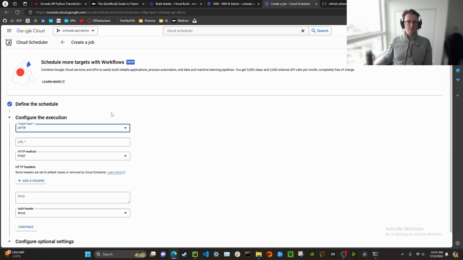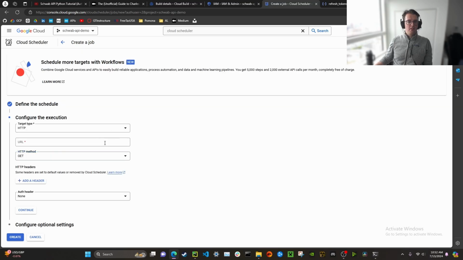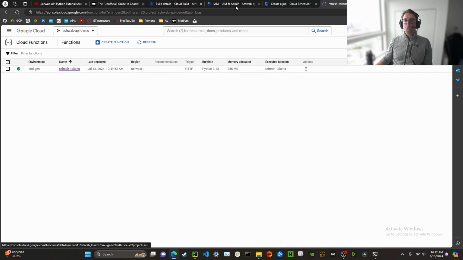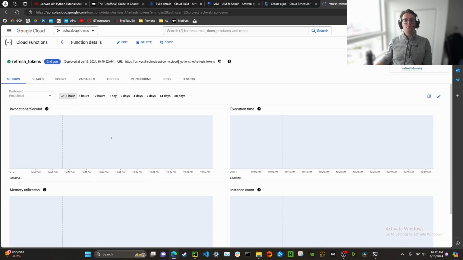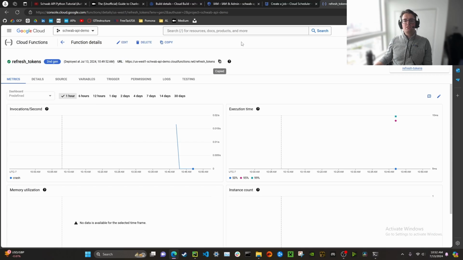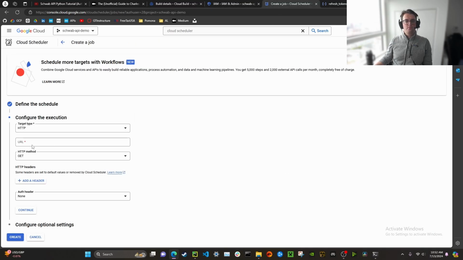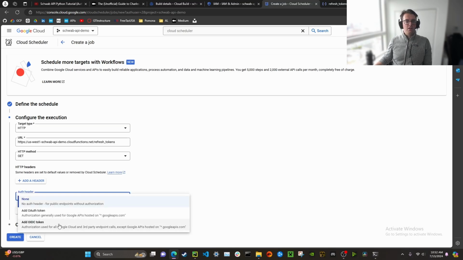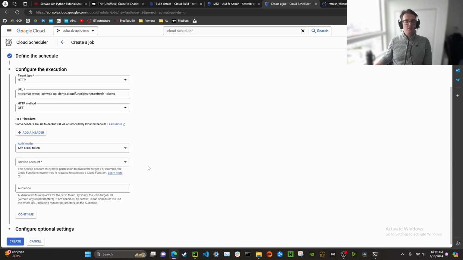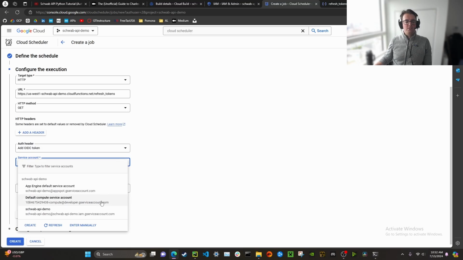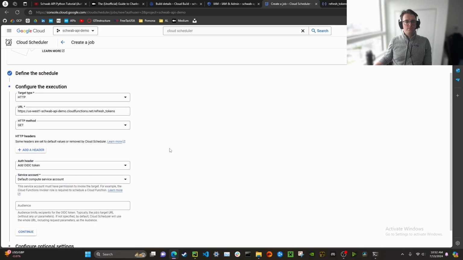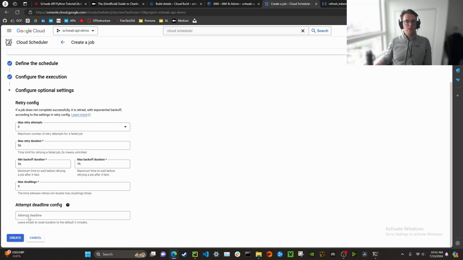Now, target type, HTTP, I'm going to use the GET method. For the URL, I'm going to bring over the URL of this cloud function. Now, I'm going to add an OIDC token so I can specify which service account I want to use. That's going to be the default compute service account. For the attempt deadline, I'm going to say 30 minutes. That's the maximum.